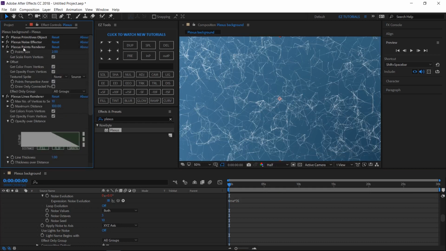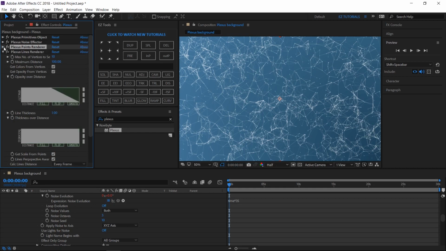In Plexus Points Renderer you only need to change the points size to 3. In Plexus Lines Renderer change the line thickness to 0.5. And the maximum distance to 85.